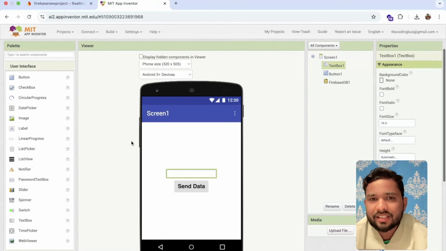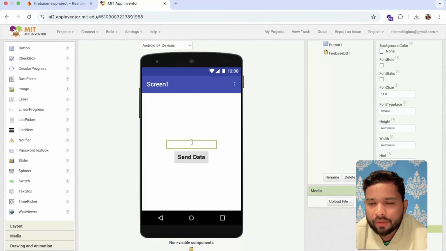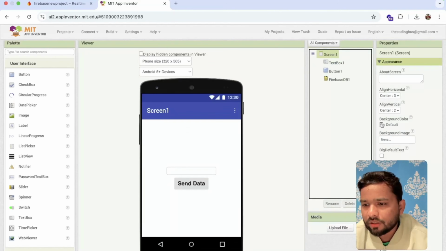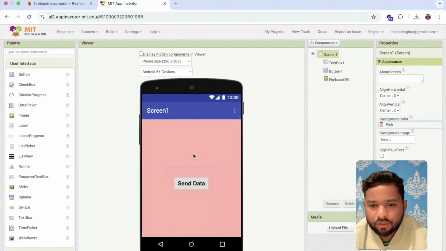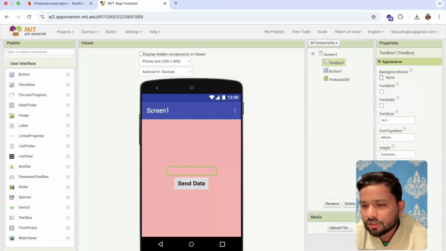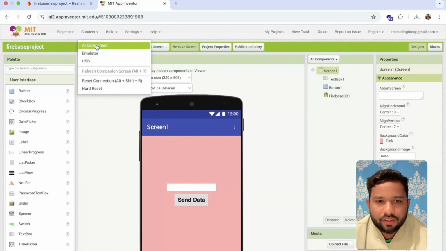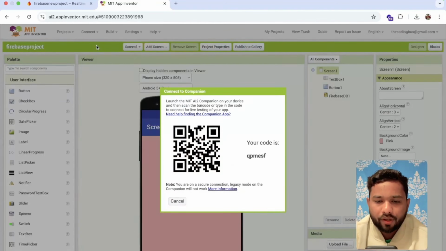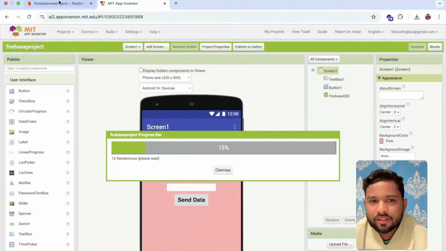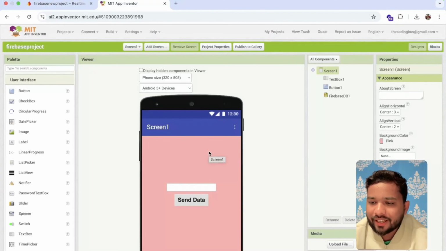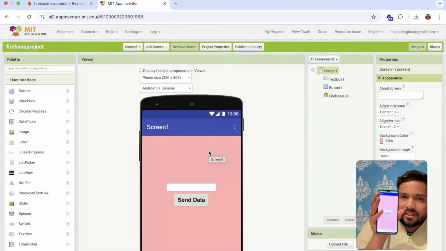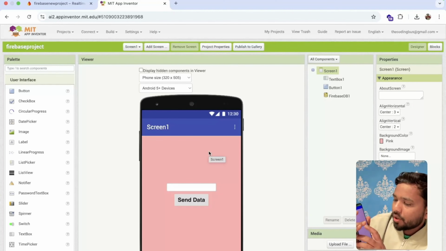Now let me test this on phone. First of all, I make that screen background color default, and make that text box default color. Now let me run this, connect AI Companion, and I'm going to use my phone here and it's connecting. You can see there's nothing right now. And it's connected. Here's one text box and send data button.